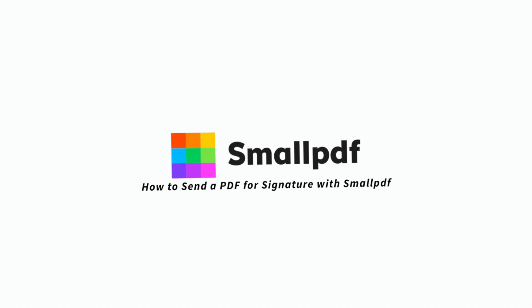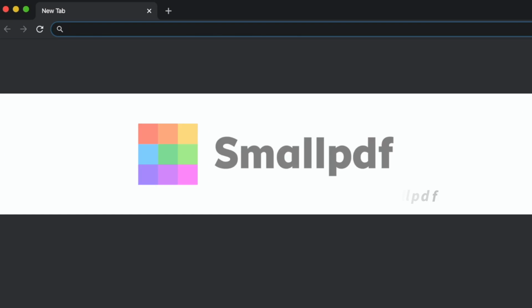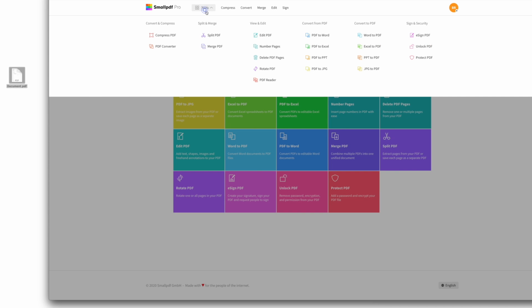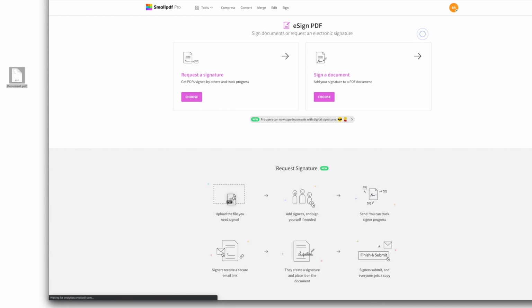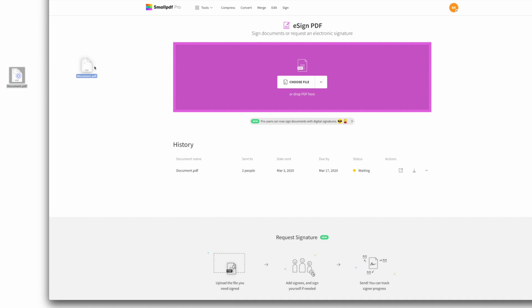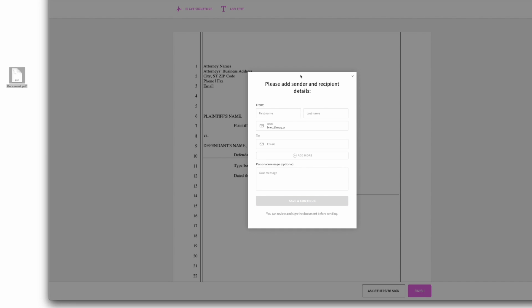Here's how to set a PDF for signature using Smallpdf. Go to smallpdf.com, choose eSign PDF from our menu of tools, then choose Request a Signature. Drag the PDF you need signatures on into the drop area. A window will appear asking you to add people who need to sign this document. Write the email address of those who need to sign your PDF.